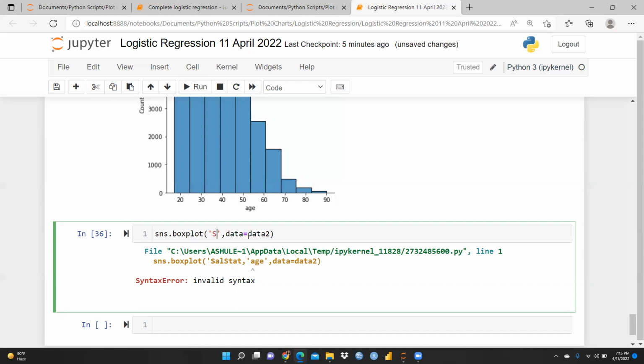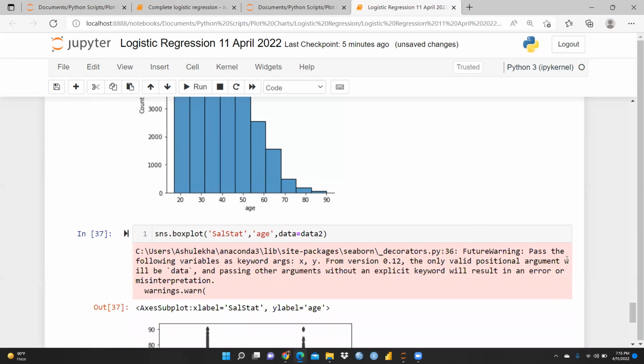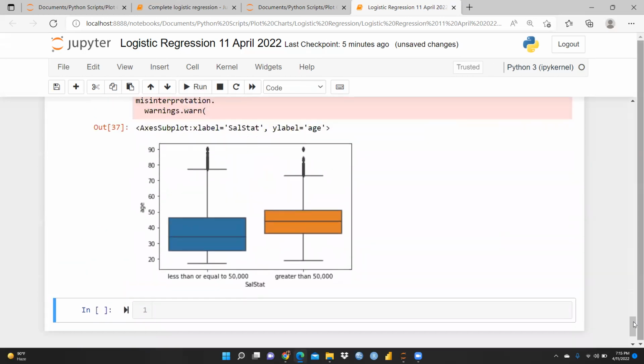Here I'm going to write salary stat, then comma after this, then I'm going to use age, and again comma, and after that this. So I don't think there is any other issue. Yes, now it's working, it's functioning. So this is my box plot. So now you can see the box plot for less than or equal to 50,000 and greater than 50,000. All these values are outside this, right? This is the minimum, maximum, right? These are the quartiles, minimum and maximum quartile, and these all are the outliers.